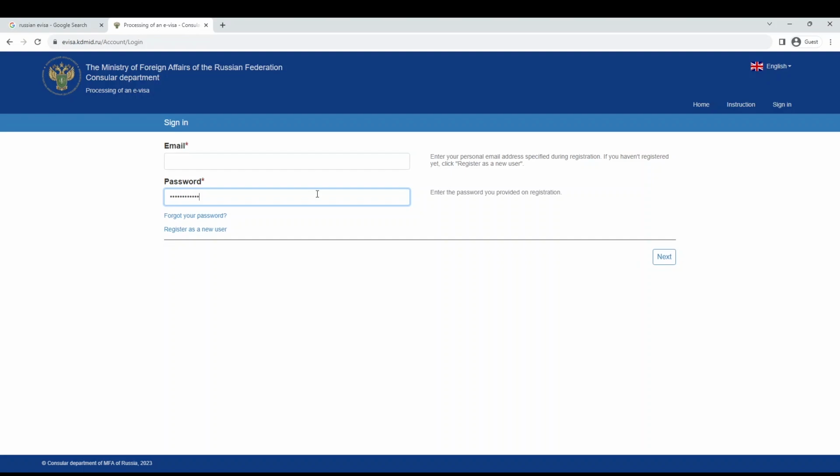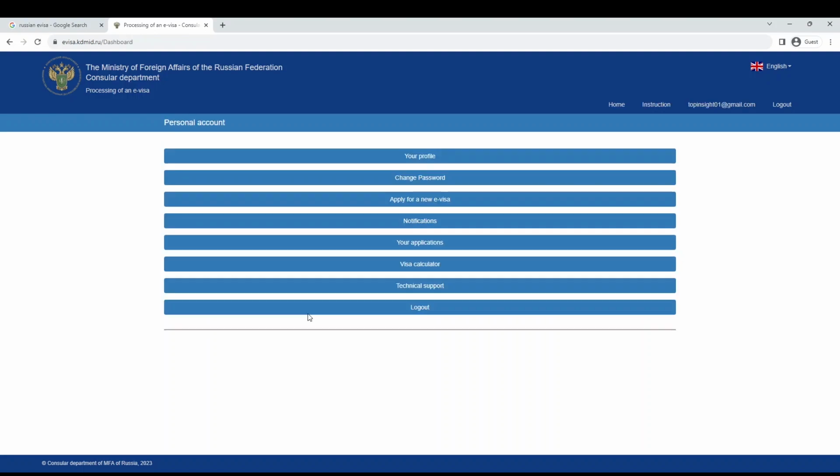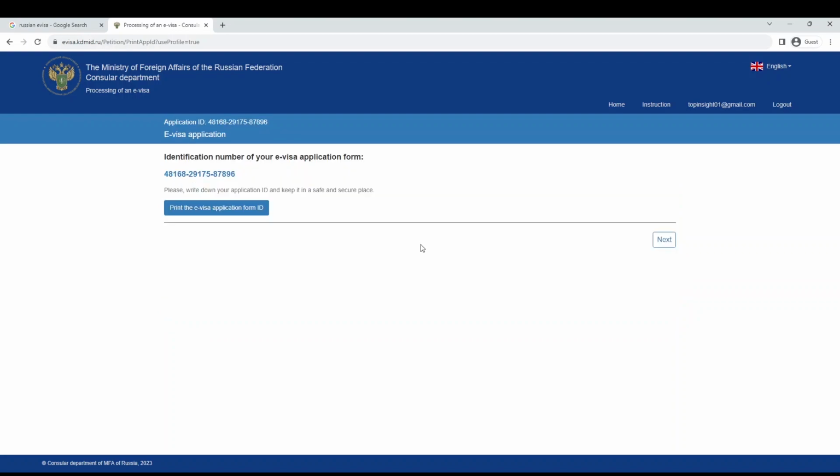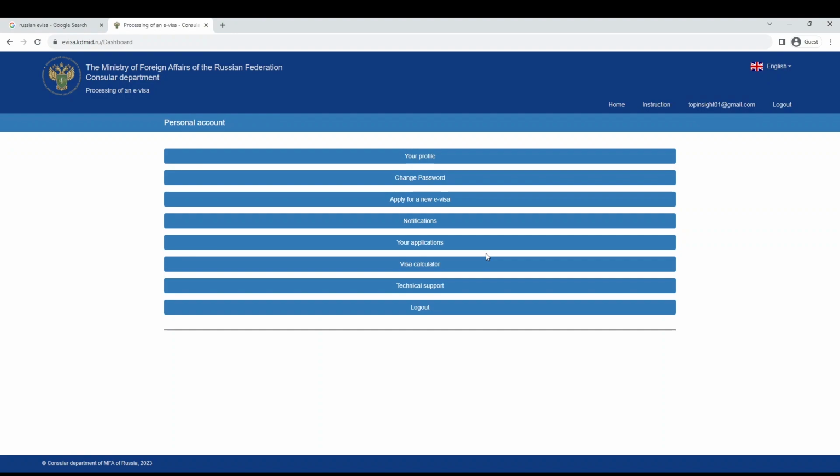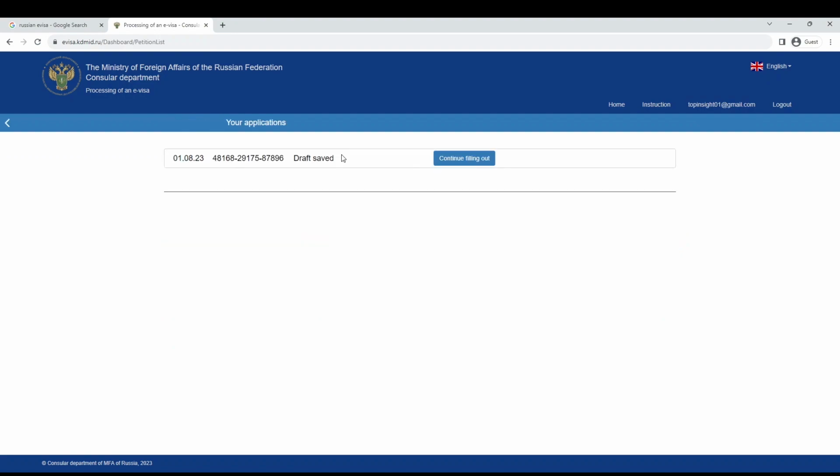Once the email confirmation is done, you can log in with the details you provided. This is the profile page. Over here you will have to click apply for a new visa. You can write it down, but it's not mandatory, because even if you get stuck or exit at any point in time, you just go to your applications and it will show the previous application. You can just click continue filling out, so that's fine.